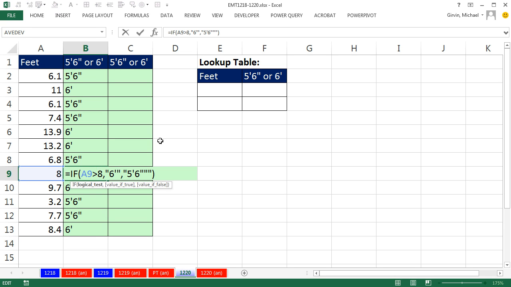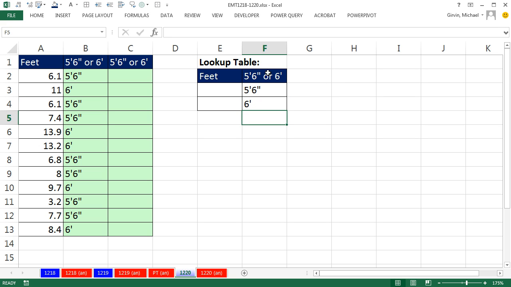Now, another way we could do this, instead of hard coding the values right into our formula and having to deal with double quote, is we could simply type our values right into the cell. So 5 feet, 6 inches, and 6 feet. Now, I'm going to use VLOOKUP, but we have to think about how to get this to work. Our hurdle was 8, right? So any number associated with 5 foot 6 inches has to be from 0 all the way up to, but not including, 8.1. So I'm going to put a 0 here.